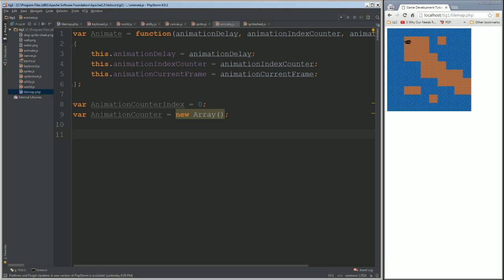In order to do that, we need to create a function. Initialize animation counters. Pretty simple name. And within here, we'll use a for loop, and we'll go up to 32,000 counters, as we discussed earlier. You can change that later to adjust to the demands of your game.